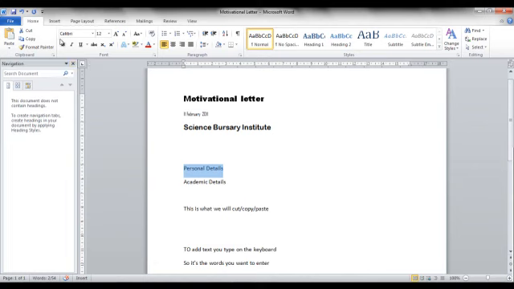Under the font section, you have bold, italics, and underline. You can make it bold, and you see it becomes bolder. Then the next words, academic details, that's important too. I want to make it bold, but I think it should be underlined too. So you can click underline. They can all work together, and you can remove it by just clicking it again. So underlined, bold, italic. They can work together.